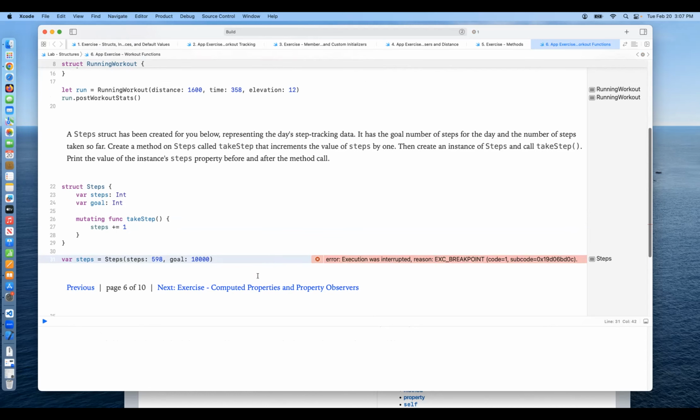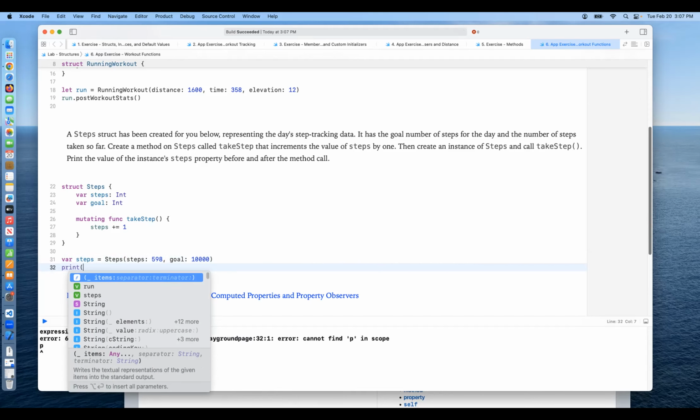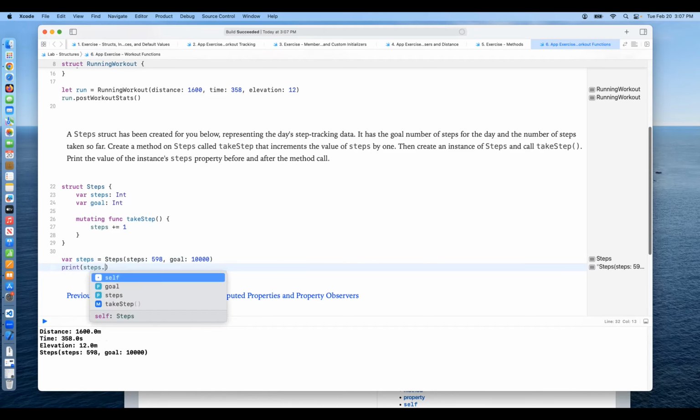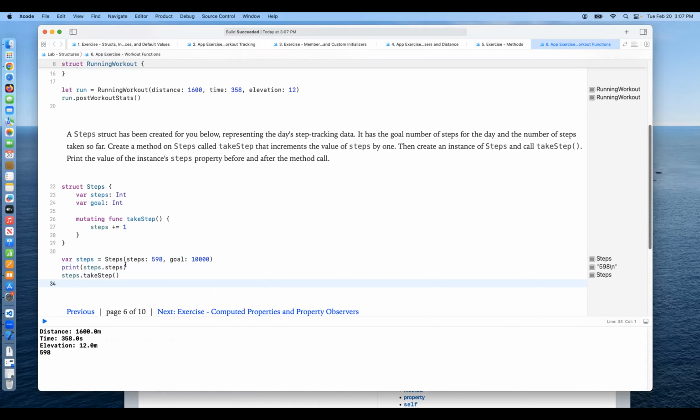Tab again. All right. Now, let's do a print right away and see if it stuck. So we're going to say steps dot steps. It's kind of confusing, but descriptive, I guess, 598. So it did stick. And then we're going to do a steps dot take step, which should add one. And then we can just repeat that print statement to make sure. And does it go up to 599?